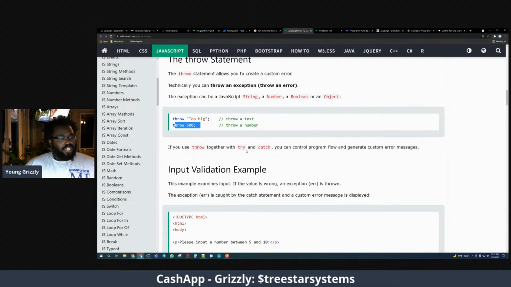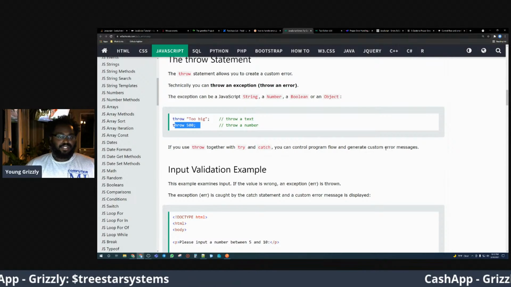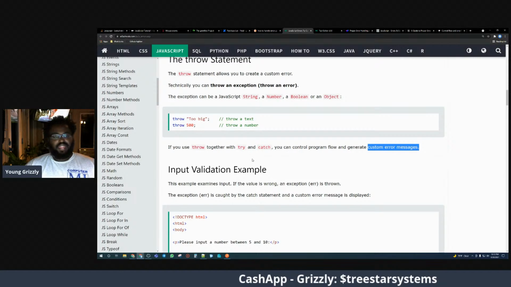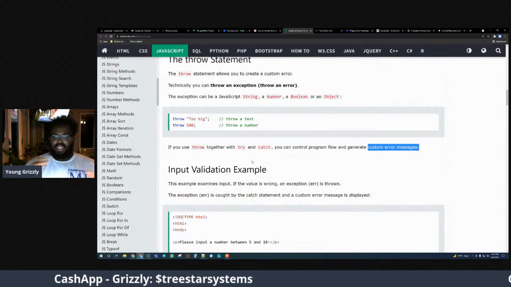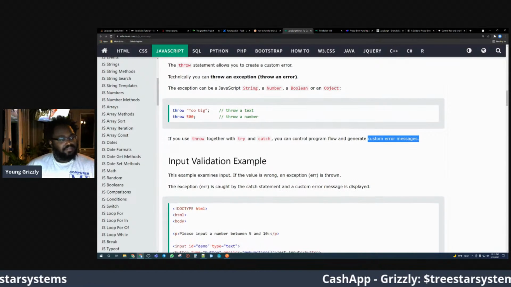If you use throw together with a try catch, you can control program flow and generate custom error messages. So this would be nice. You can actually generate custom error messages and do custom things with it, of course. It's like, okay, throw this error, and then if it's this error, then do this. If statements, and do all types of crazy stuff with it.